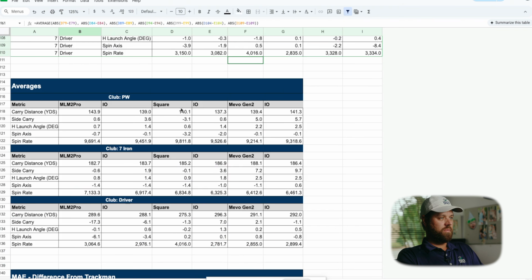Let's look at Square. Again, misread on the wedge, misread on the 7-iron. Those were cut from the averages, but that's something that we definitely want to call out. And then there was one shot where the spin axis was not recorded. Everything else was on the driver.